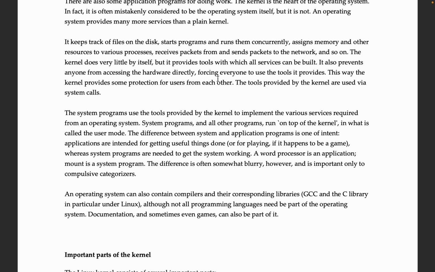The difference between system and application programs is one of intent. Applications are intended for getting useful things done. A word processor is an application; mount is a system program. The difference is often somewhat blurry, however, and is important only to compulsive categorizers.